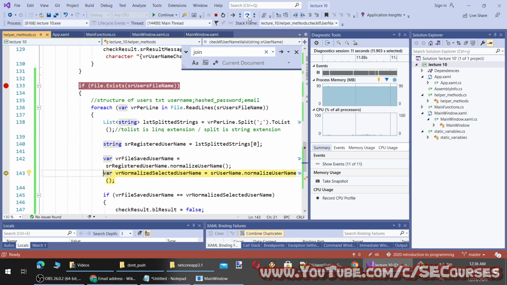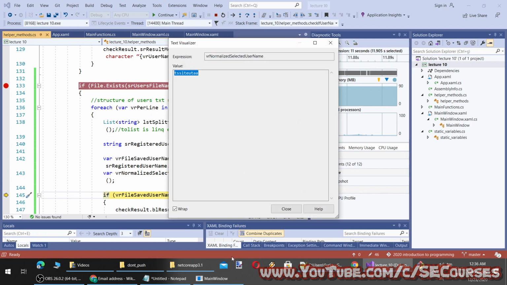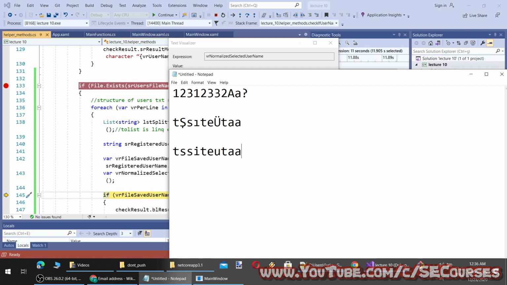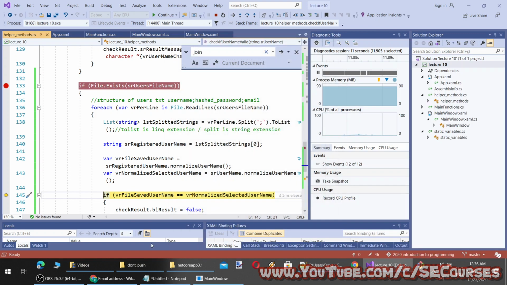Okay, so Furkan, and the second one. Okay, now it has become like this. So this is the normalized version. You see, now it is exactly as I wanted. The Turkish character Ü became U as expected. The Turkish character İ became I, as you can see. The Turkish character Ş became S, as you can see. So it is normalized as expected.